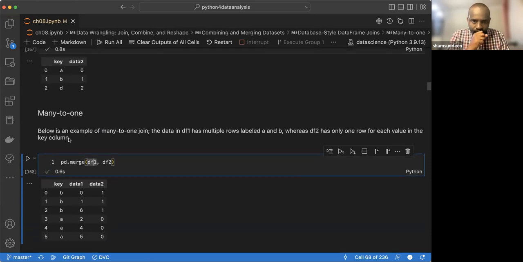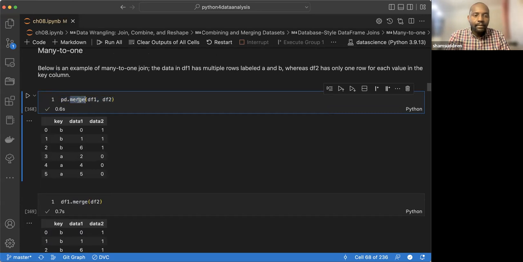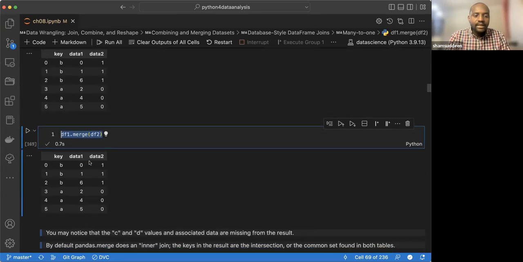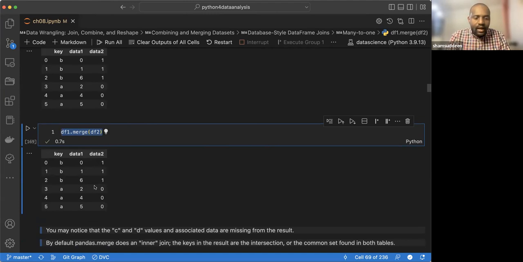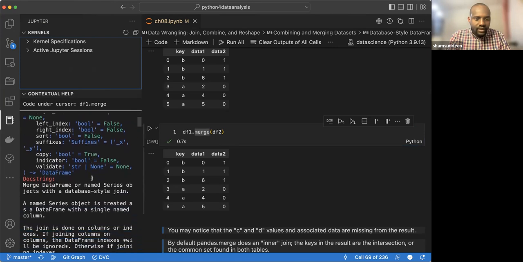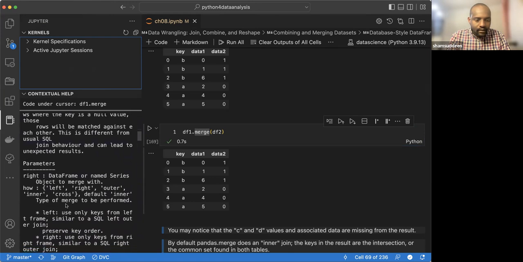Here we can see what this is doing in R. You can also, instead of using this format, where we provide merge and these two data frames, use the format DF1.merge. These two things achieve the same result. But what this kind of joining is doing is an inner join. If we look at the merge function, it has a parameter called how, where you provide how the merging will work. We have left, right, outer, but the default is inner.